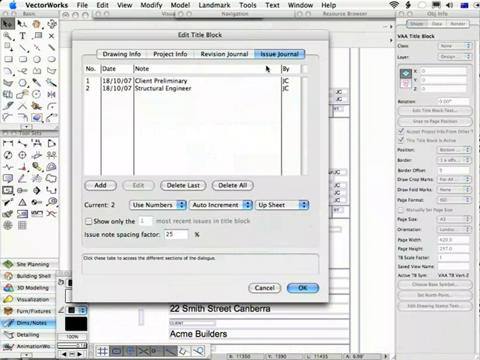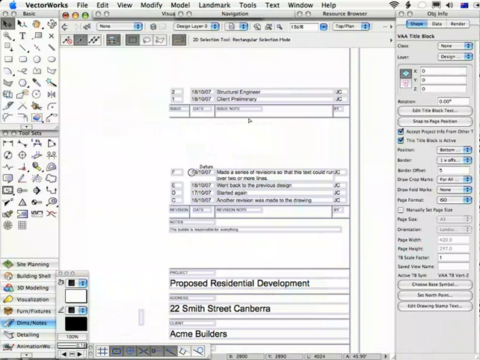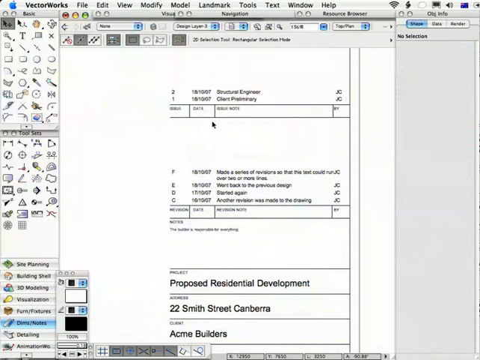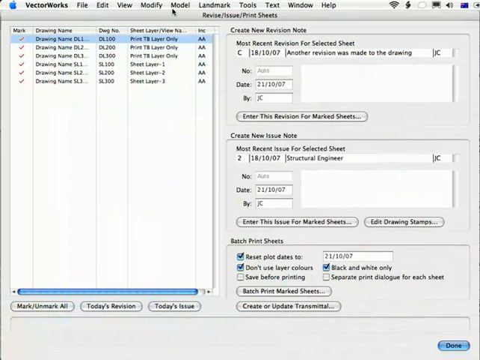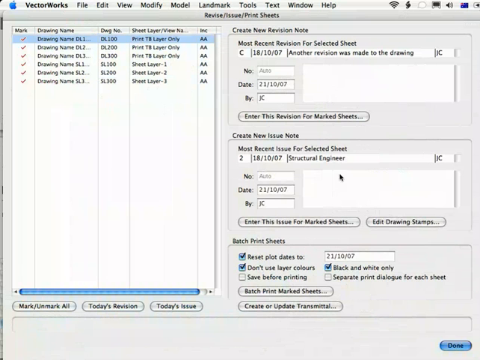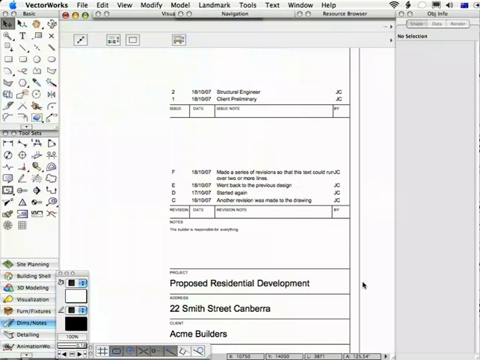And in the issue journal it's very similar. All of the features are virtually the same. Now you can also enter issues and revisions in the Revise Issue Print dialog using these 2 fields here, but we'll look at this separately. But this way, using these 2 fields, you can enter revisions and issues for multiple sheets or title blocks at the same time. We'll look at that in a separate movie.